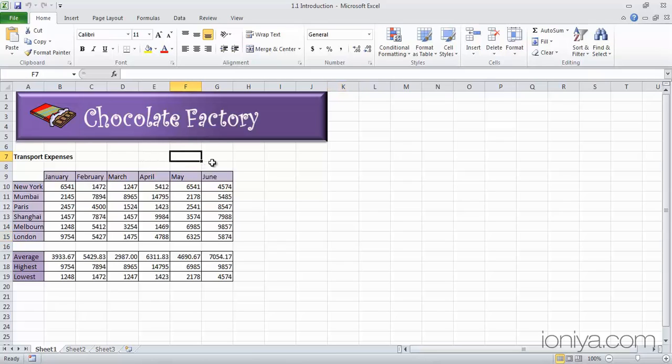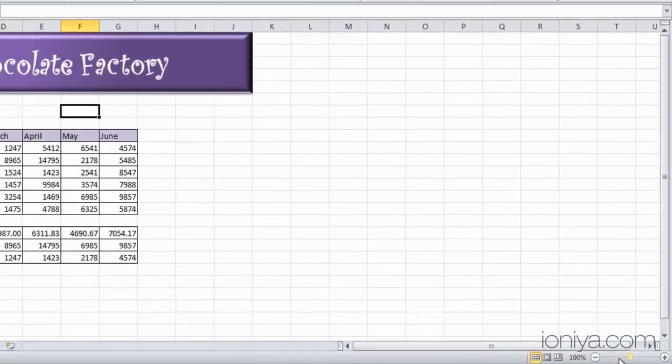At any given time, one cell is the active cell. You can identify which cell is active by its darker border. Its address, that is its column letter and row number, appears in the name box situated here. Like in this case, the cell address is F7. When you enter data or formulas into a cell, it appears in this line which is called the formula bar.